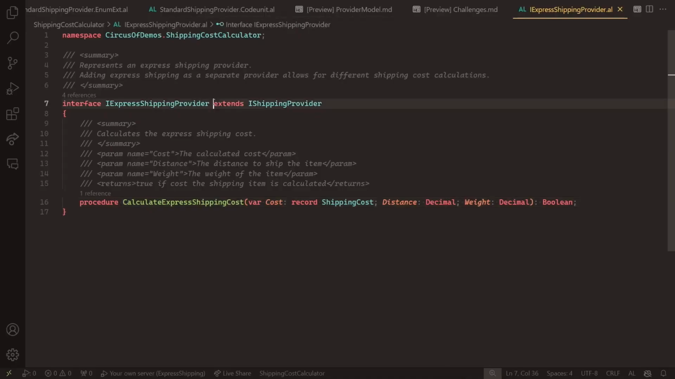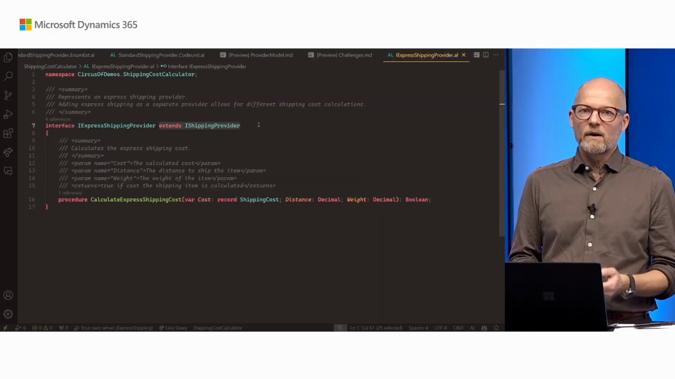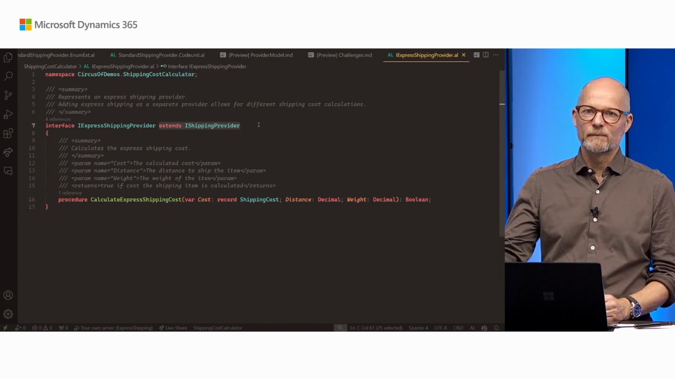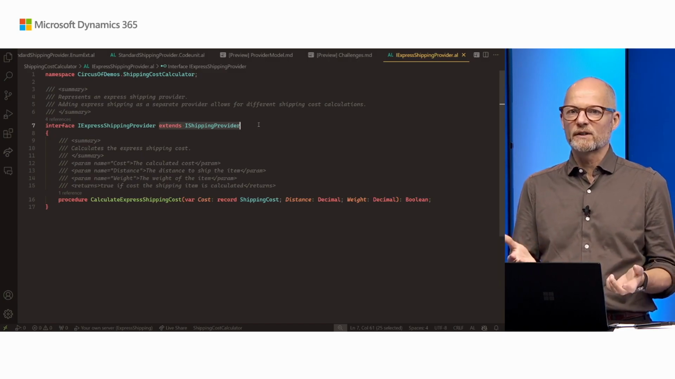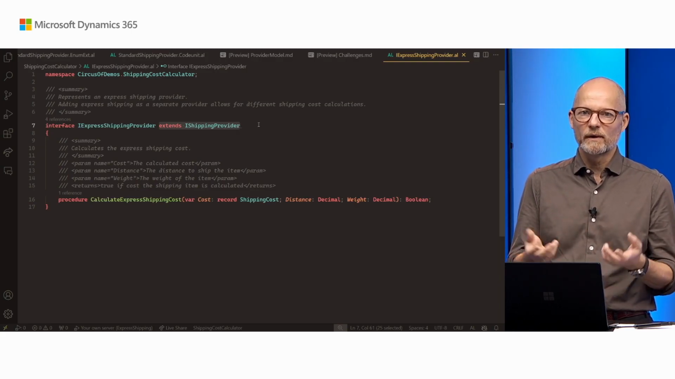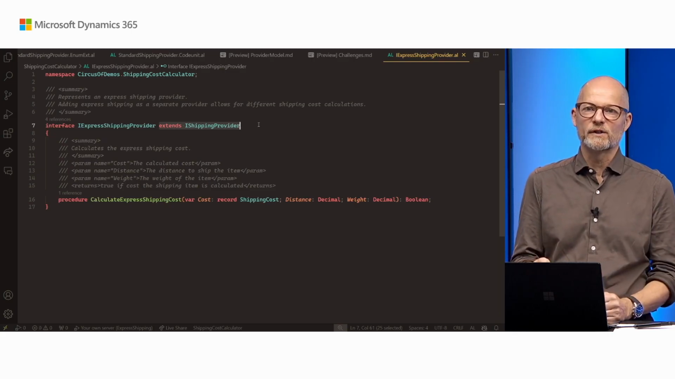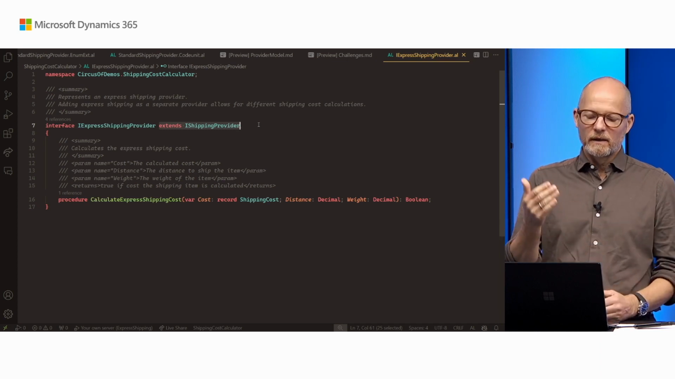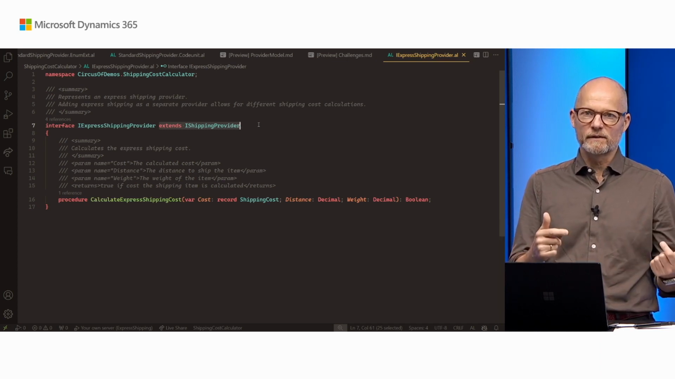All we want is just to extend the existing interface without changing or breaking everything. So what we have now introduced is a way to extend interfaces. This allows you to create a new interface that extends an existing interface. In this case, I have created the iExpress shipping provider. It allows vendors to add calculations for express shipping, let's just say overnight shipping or something. And they can add a new method to the existing interface.